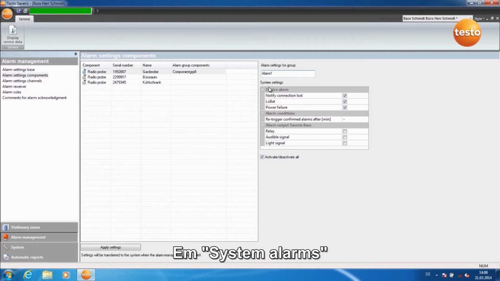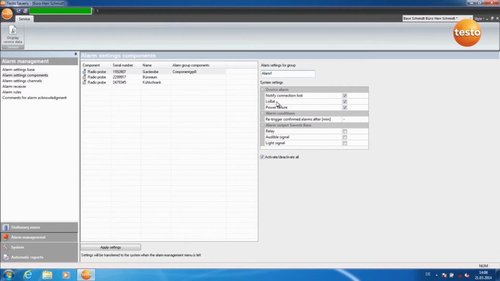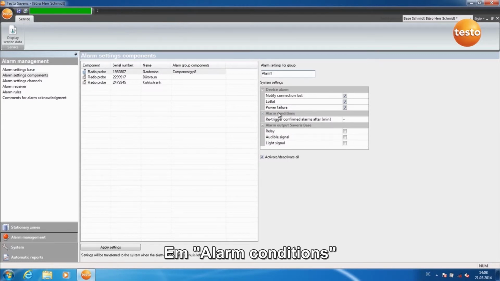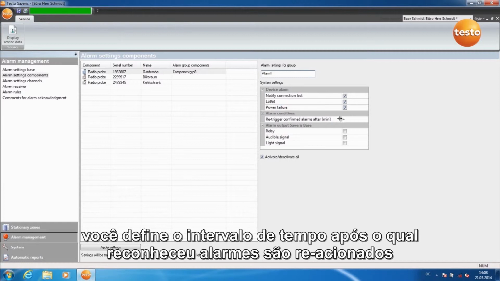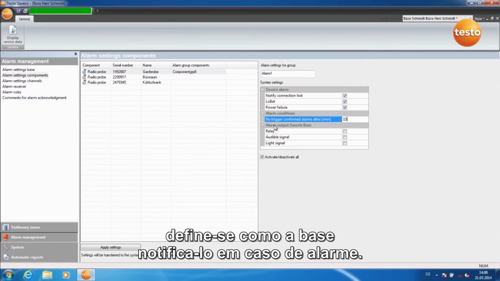Under System Alarms, you can now define for which events an alarm should be given. For example, for a low battery level. Under Alarm Conditions, you set the time delay after which acknowledged alarms are re-triggered. Under Alarm Output Severus Base, you define how the base notifies you in case of alarm.